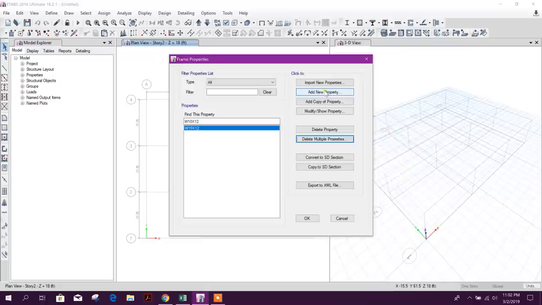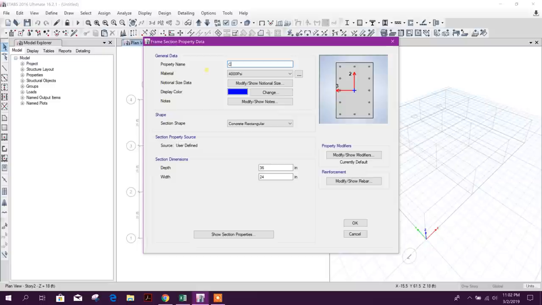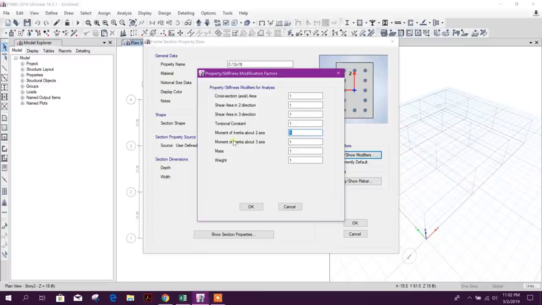Add new property for column, 12 by 18, 3000 psi, 18, 12 inch. Modifier for column: if we consider it as a cracked section, we have to take 0.7 as a stiffness modifier.